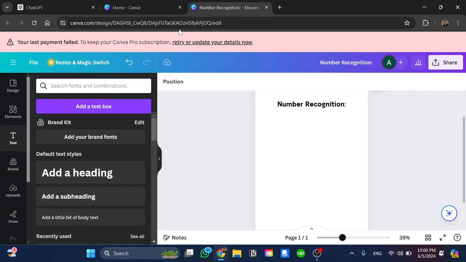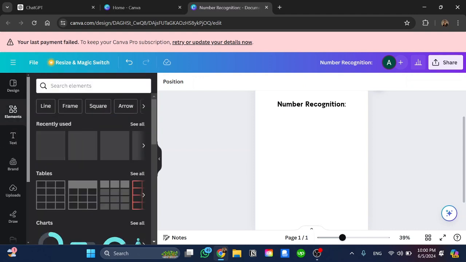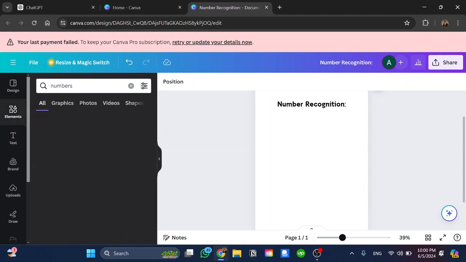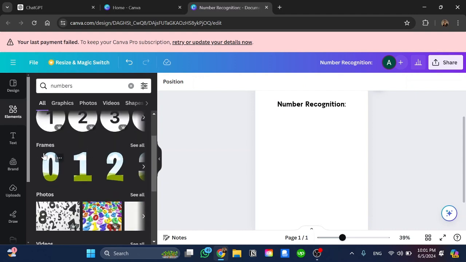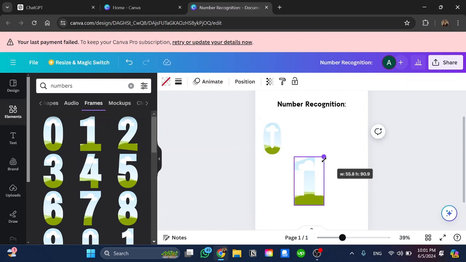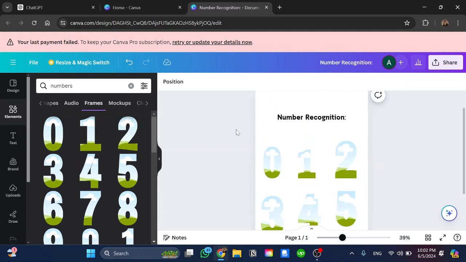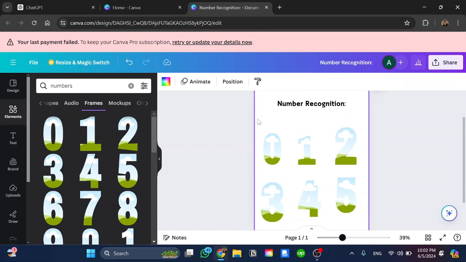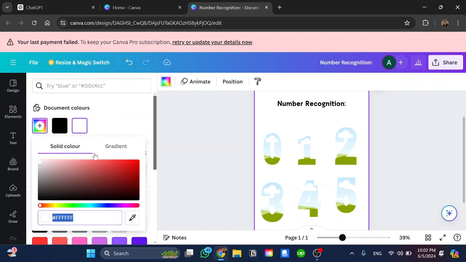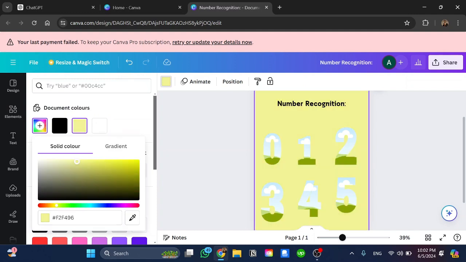So what we're going to do here, we'll go to elements and search for numbers over here and click enter. And so here we have numbers and also we have frames, so I can go for frames. In the first page, I'm going to make them from 0 to 5. I'd also like to change the background color, so I click on it and choose over here to change the background color. I prefer to make it a little bit yellow or this kind of shade of colors.